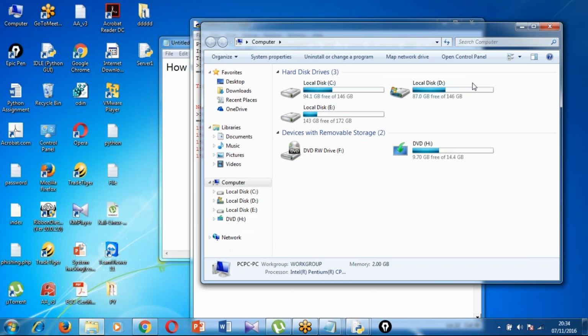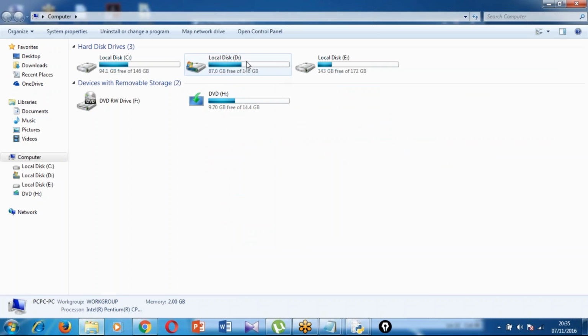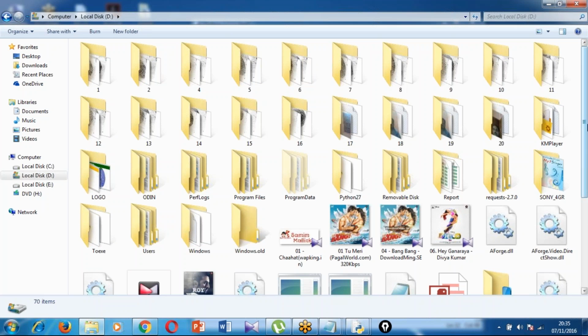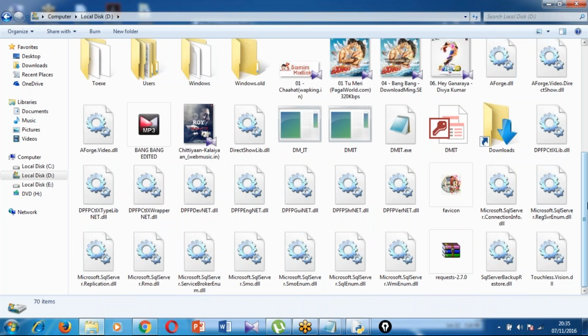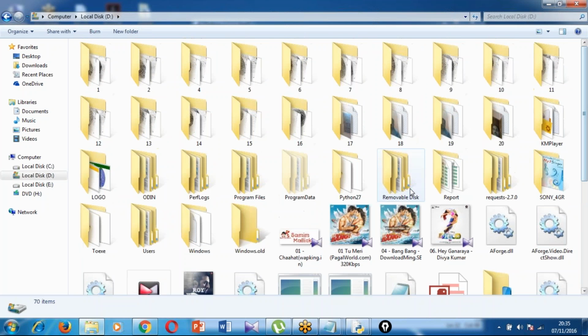Now the thing is, I kept that file at D drive, and in where is Python 2.7?